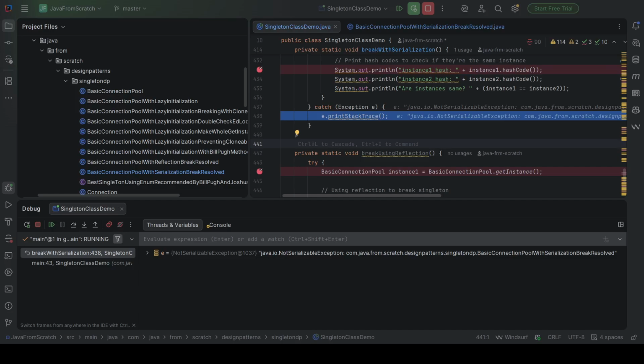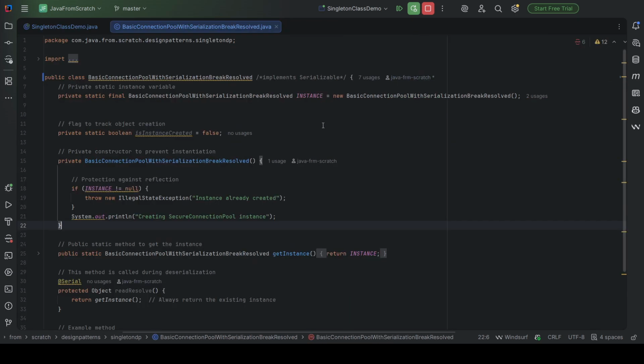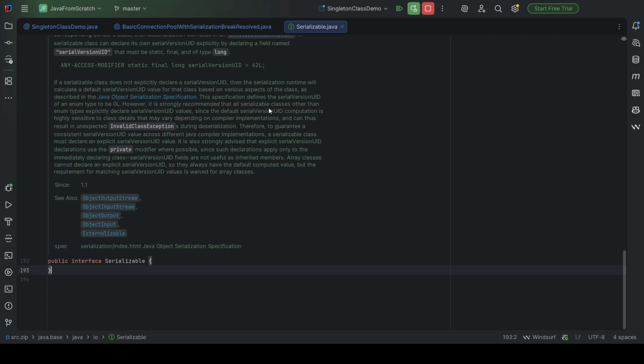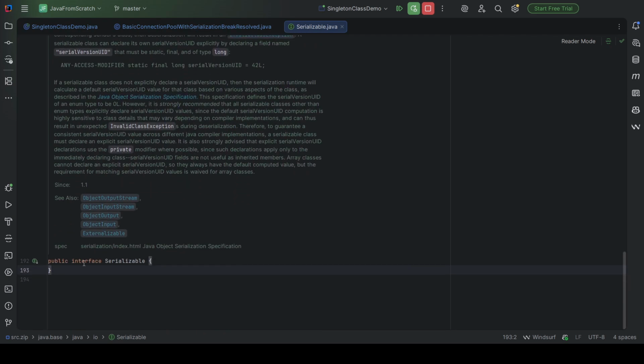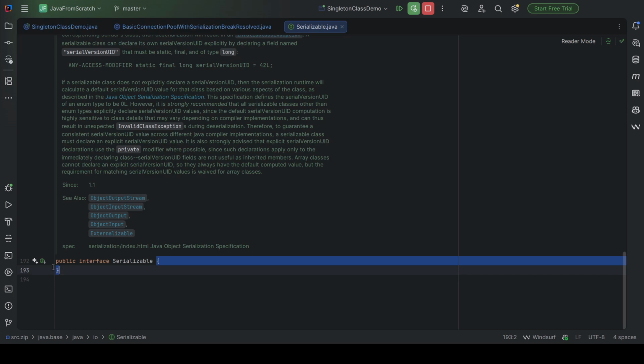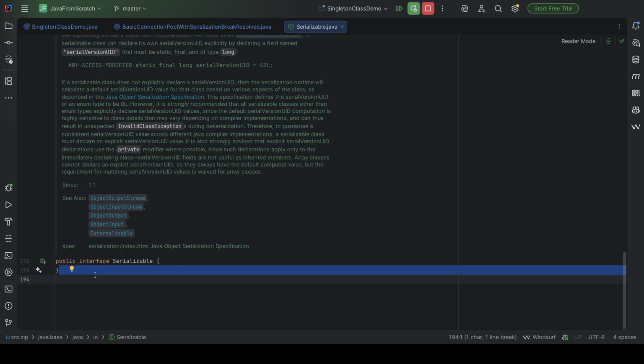Hello friends, we will see today what is marker interface. Marker interface in Java is an interface which doesn't have any methods in it. If you go to Serializable, it is one of the interfaces which is a marker interface, okay? And if we go inside this interface, there are no methods present in it.